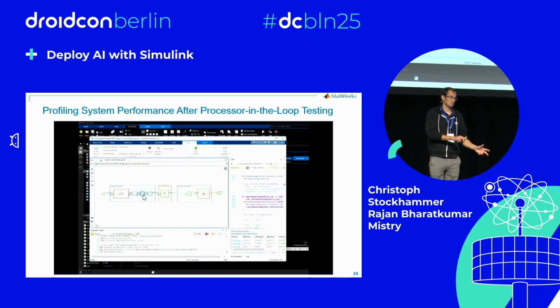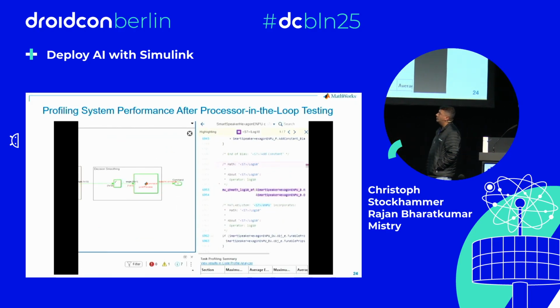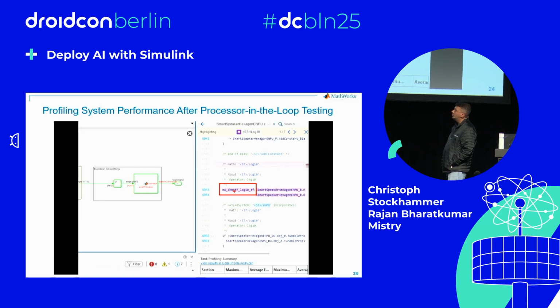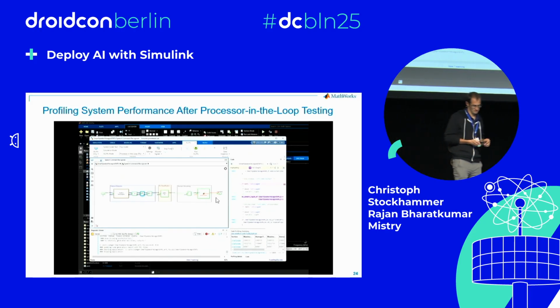So I have this mapping between my simulation environment with the graphical IDE and the generated source code files. And we're taking advantage of the optimized libraries, in this case for the calculation of the logarithm with base 10. We see the corresponding library function call in the C code.